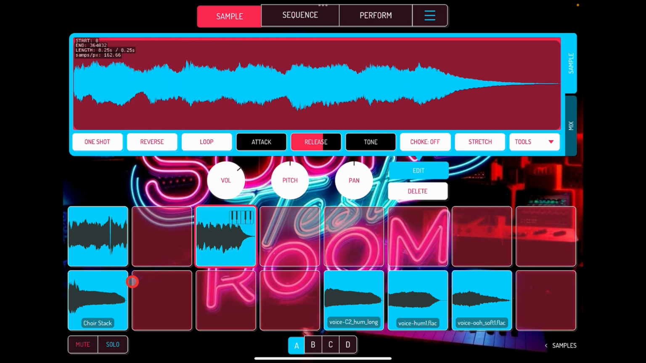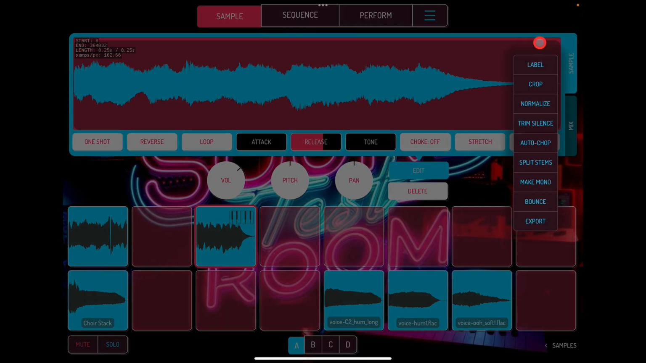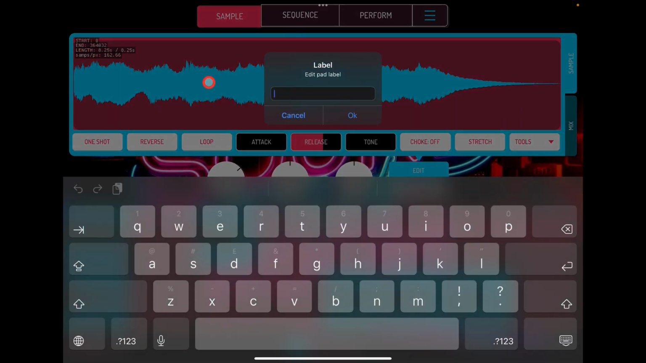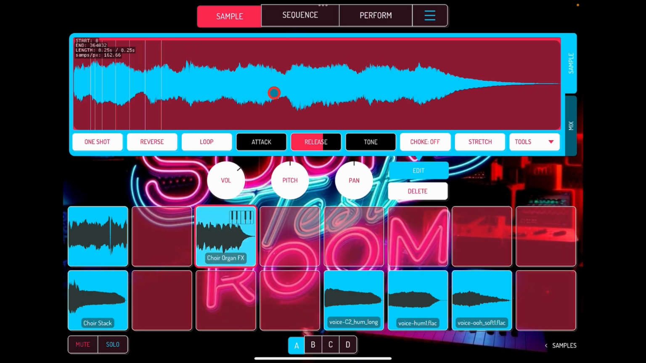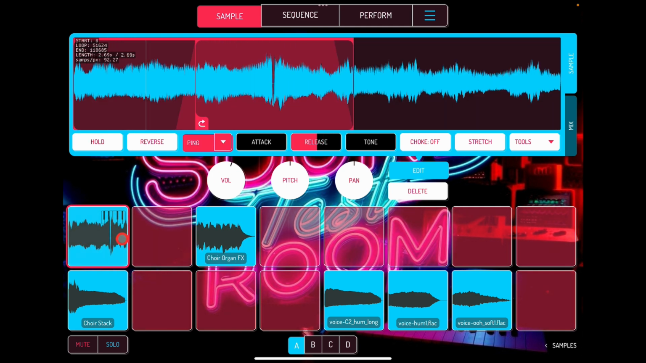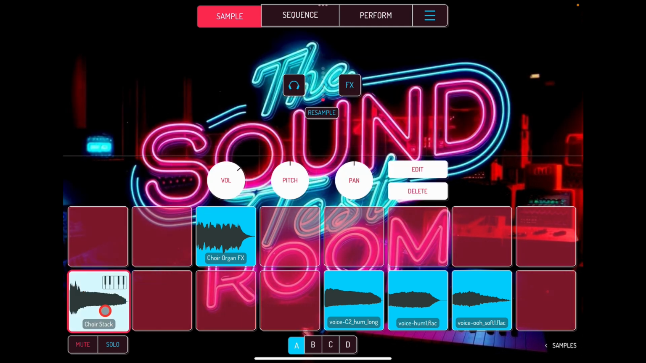And of course, we can give it a name. Maybe we could call this one, where's my tools here? Label. I'll call this choir organ effects, because it's got those 3 choir samples, that organ sample, and it's been resampled with effects on it. We still have this one, which is the dry version. Don't really need that now, so we can get rid of it, say. So now you've got your 2 things.